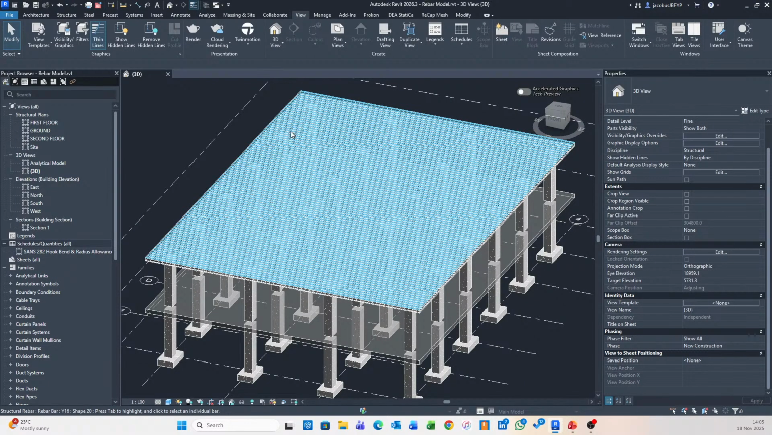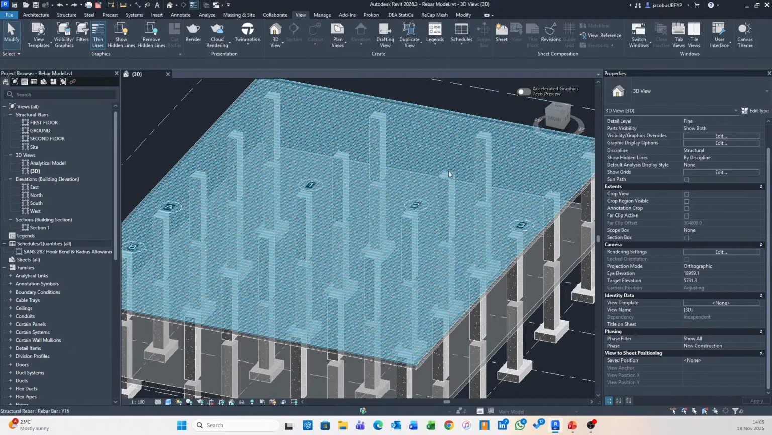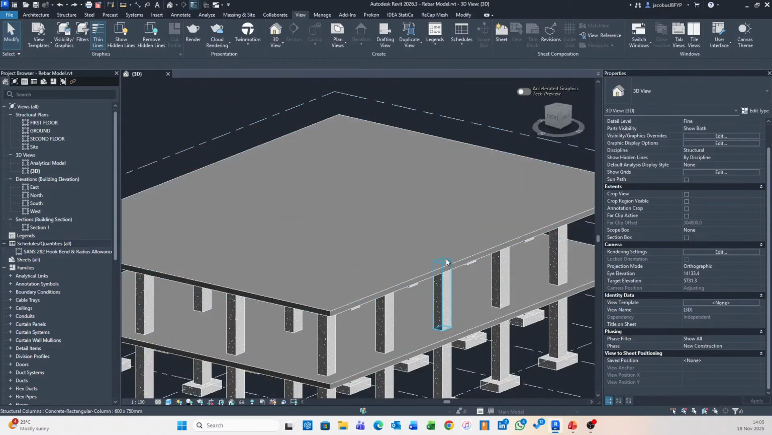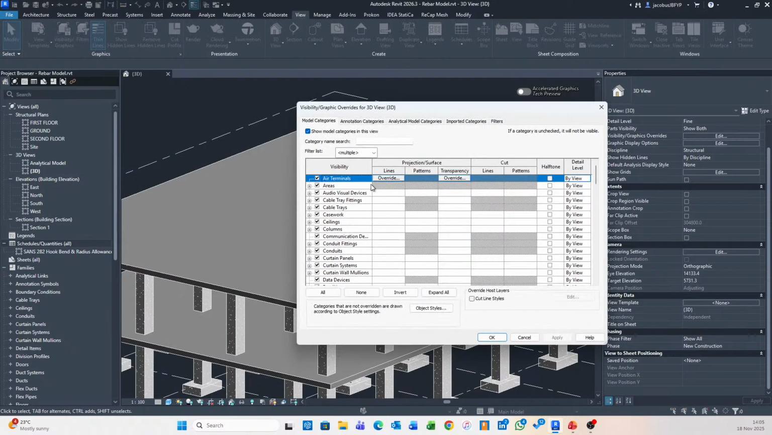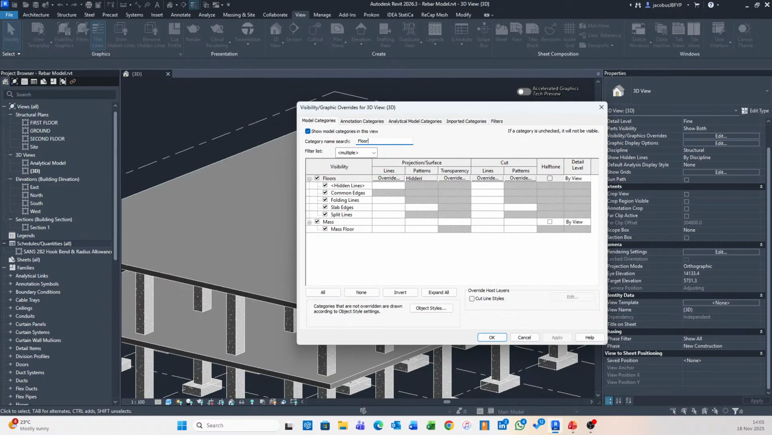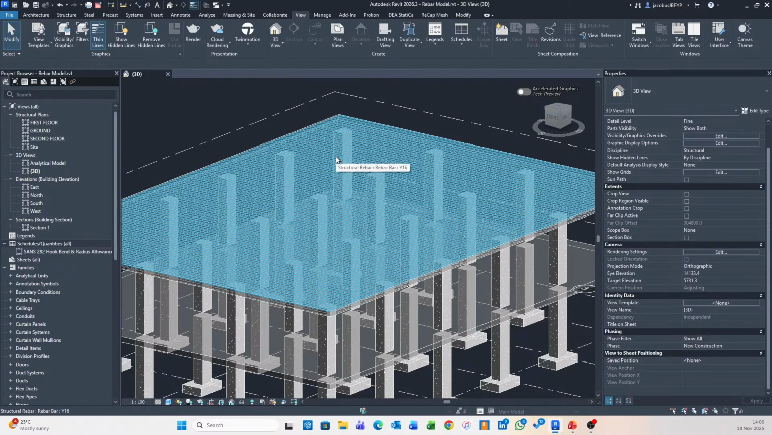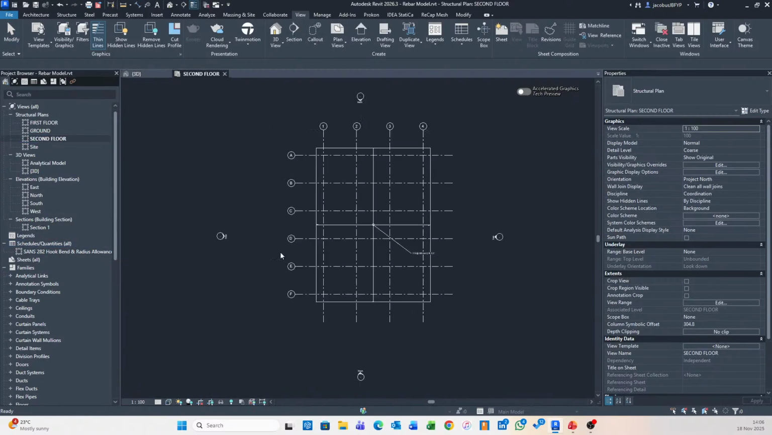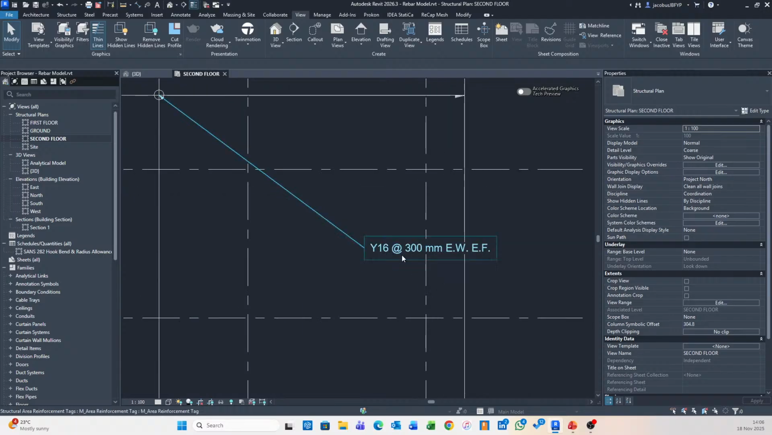The area system is tagged. So if I just undo that so that we have this system again, the area system is tagged. All right, so there is a vanilla tag, vanilla being as it comes with your Revit installation. So if I go to second floor, you'll see that there is a tag already.